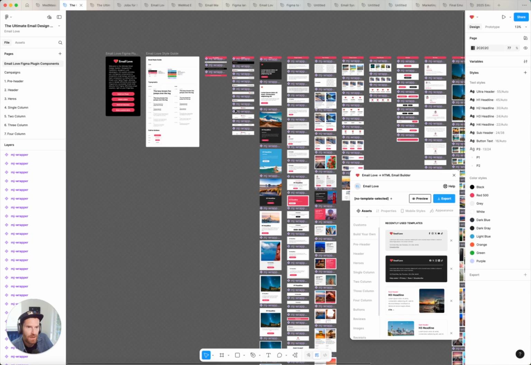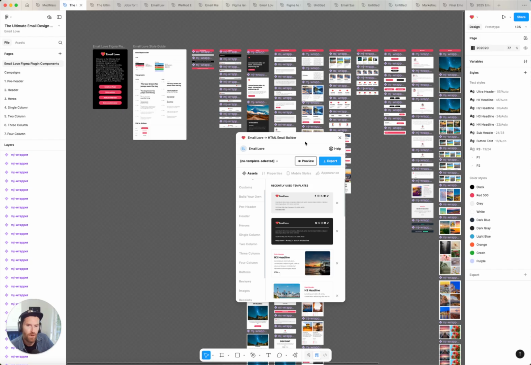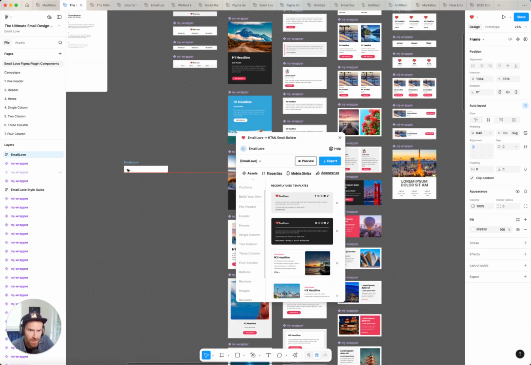Okay, so now that we've covered that, let's build an email. And the first thing you will want to do is click on the plus icon here, and that is going to create a frame for you.